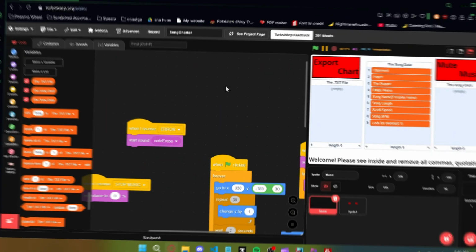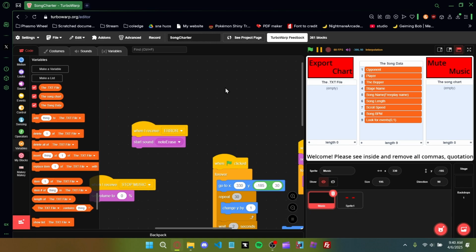Done recording. Okay, so this next part of the tutorial will have to do with making a song chart. In the files shown below, there should be a file named Song Charter. This is the song charter you'll be using.